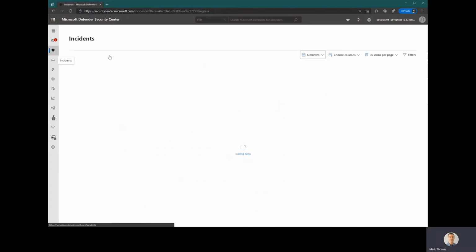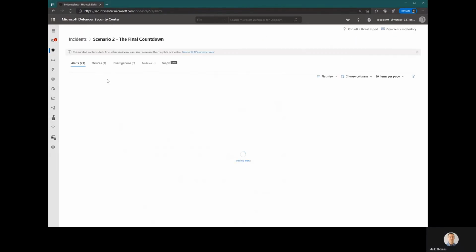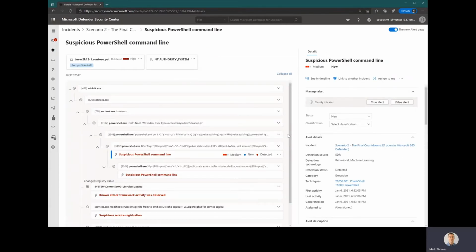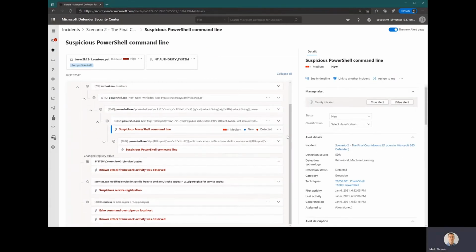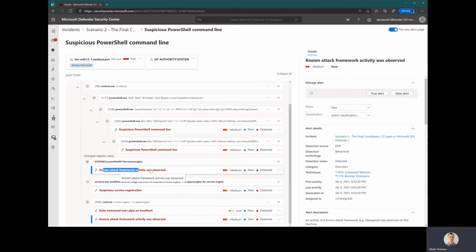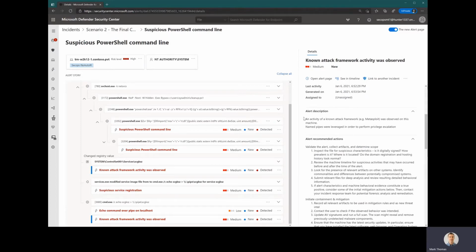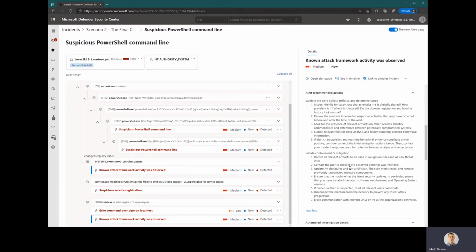So if we go back into the alerts, generally what we do is go through these alerts one by one and start to understand what's happening across this device. But we can see things like known attack frameworks, so things like Metasploit may have been used or involved in this attack. We can use again the alert description and the recommended actions to then take the appropriate actions to protect and remediate this device. We can also see suspicious service registrations.